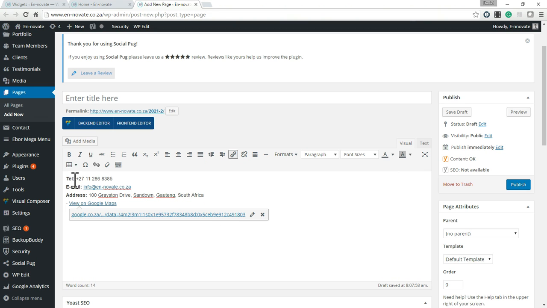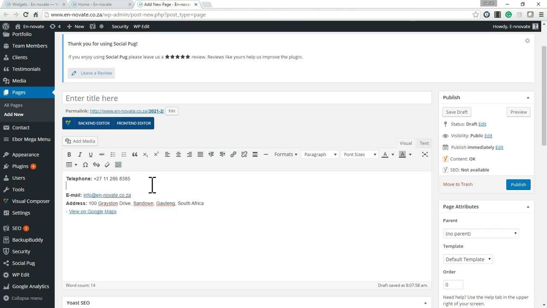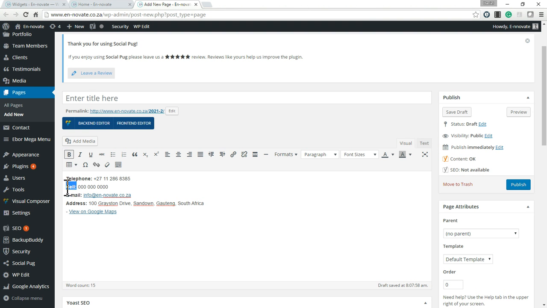So if we want to make edits to this, we can do so. One thing to remember is to do a soft return if you wanted to add another telephone number. So click Shift, press Enter. Now we get a soft return. So you might want to add a cell. I want to make this bold. So let's click bold, and then now we want to add this back to our footer section.